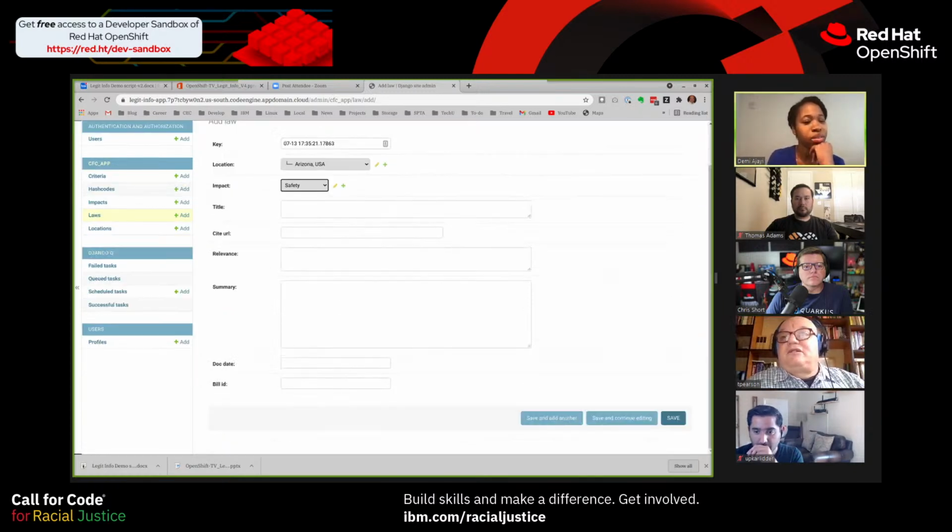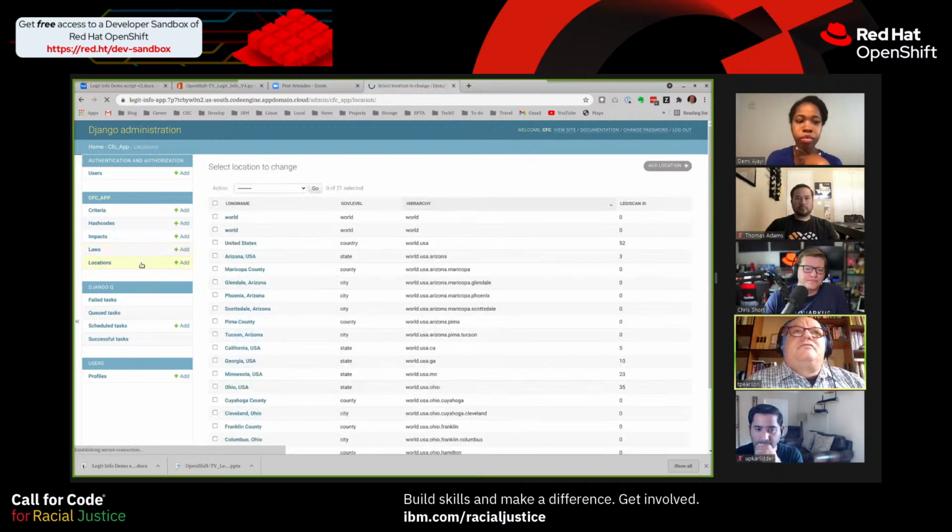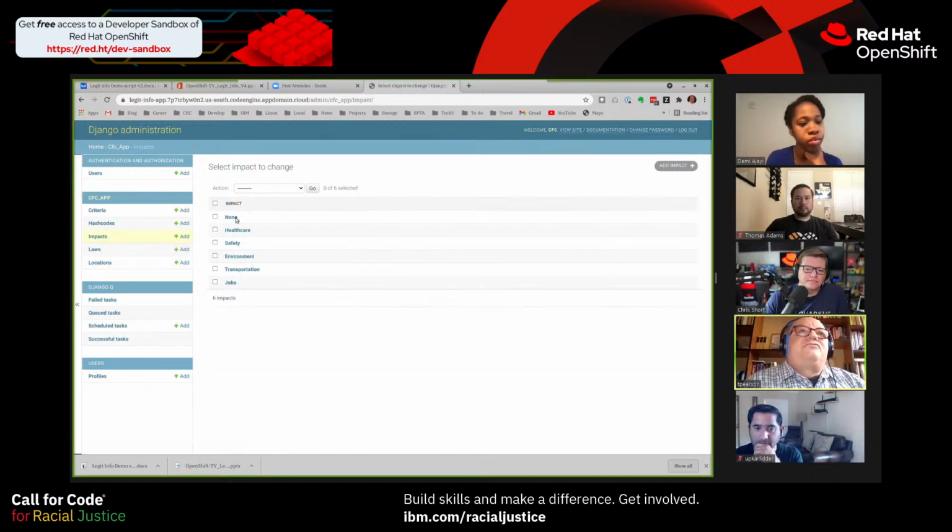Who would have access to that kind of capability, I was just wondering? Well, I would say if you're running the website for a group of activists, you would have an IT person who would be in charge of that. You could, for example, here's all the locations if you wanted to modify them. Here's all the impacts if you want to add or remove impact areas. We have tasks to do the batch jobs.